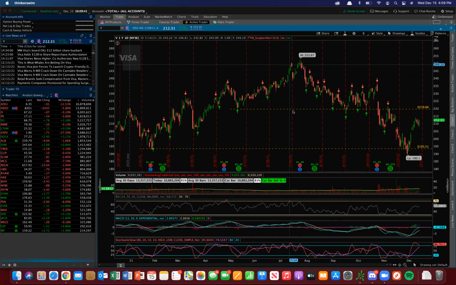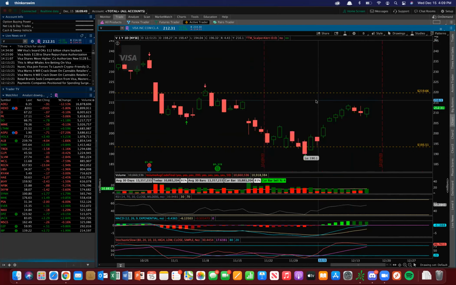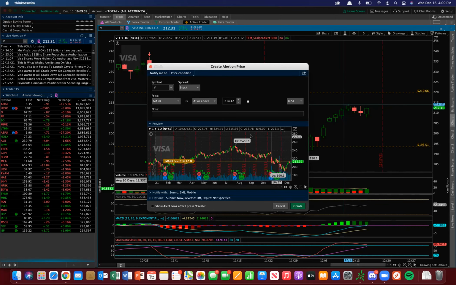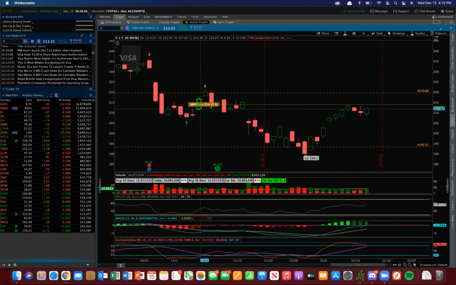Oh, this is a good one too. When I tell you guys to set alerts on your charts, like for Visa, long above 214, 215, set your price alerts, right? Right click, create alert. I think this by default should be exactly this, but if not, you can change it. So mark, meaning the price is above whatever you right clicked on. You can obviously adjust it if you're OCD, but I just need a general gauge of where it is. Press create, and you should have this mark set.